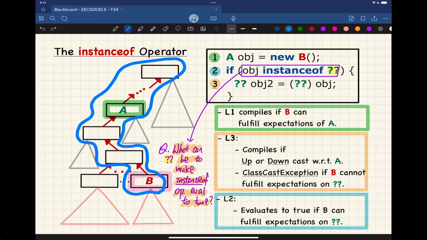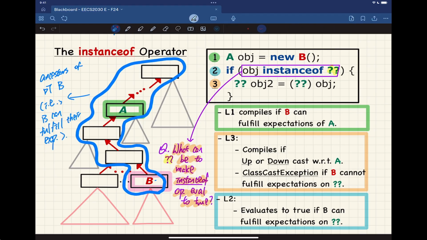Oops, sorry. There's one here. Ancestors of dynamic type B. Right? You can see dynamic type B here. I.e., B can fulfill their expectation. What about other classes? If you put one class over here, or maybe one class over here, it's going to return false. In which case, you should not try to cast. You're going to run into a ClassCastException. All right?